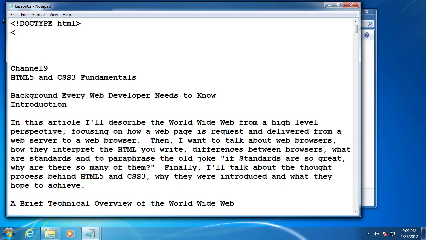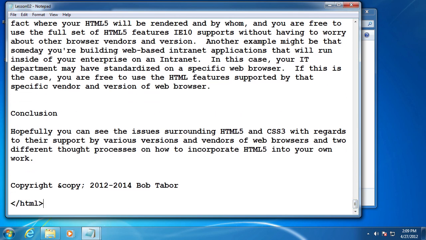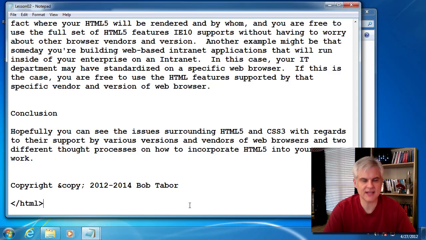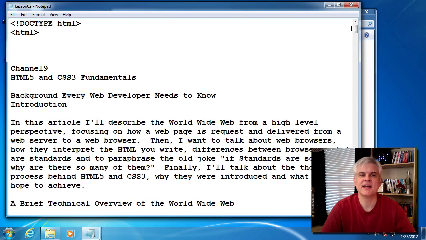Every HTML document is defined by an opening HTML and a closing HTML tag, like so. So I went to the very bottom and typed the closing tag. That defines the boundaries of the HTML page that we're creating. Go back to the top. Every HTML page is composed of two parts. There's a head and a body.